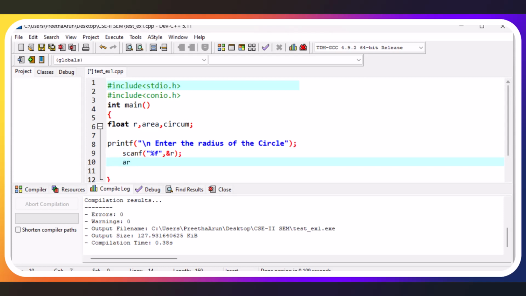Next, we are going to calculate the area. I am going to assign the area variable. The formula for area is pi into r square. Therefore, I am going to assign the variable area, which is equal to 3.14, pi, into r square. So into operation is a multiplication operation which stands for star, so 3.14 star r star r. End of statement.